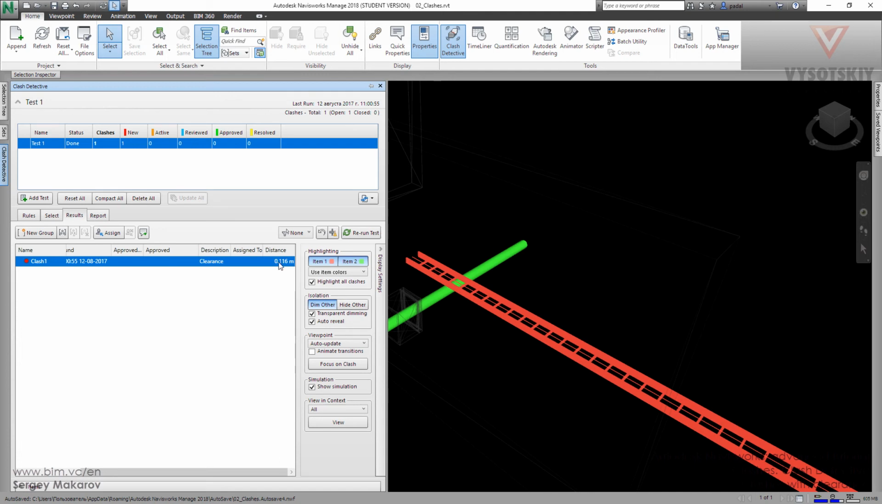And now it's 0.116. It's closer than 15 centimeters. Now it's close to 12 centimeters and it's less than 15. So we wanted objects more than 15 centimeters apart, and now it's close to 12, so it's a clash for us.